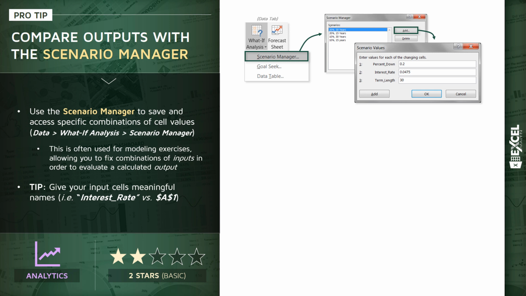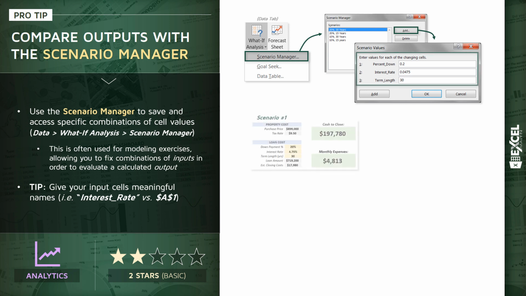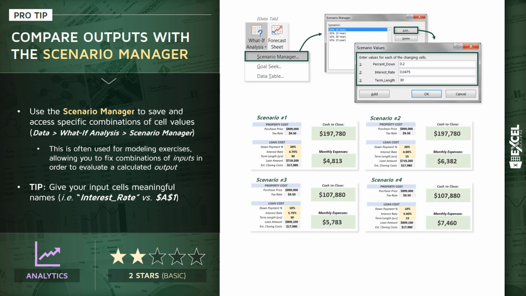Now, once you've defined and named that scenario, you can quickly view it and automatically change those cells to the values that you've configured. Now, this is very often used for modeling exercises, which allow you to fix different combinations of inputs, like these 3 cells here, the down payment, the interest rate, and the term length, in order to calculate the effect on a certain formula-driven output, in this case, the cash to close on the property and the estimated monthly expenses. And if we were to continue this process and create 3 additional scenarios, then with a click of a button, we can quickly compare 4 different outputs based on those 4 combinations of our inputs. So as you can see, great tool for quickly evaluating the impact of different combinations of input values.